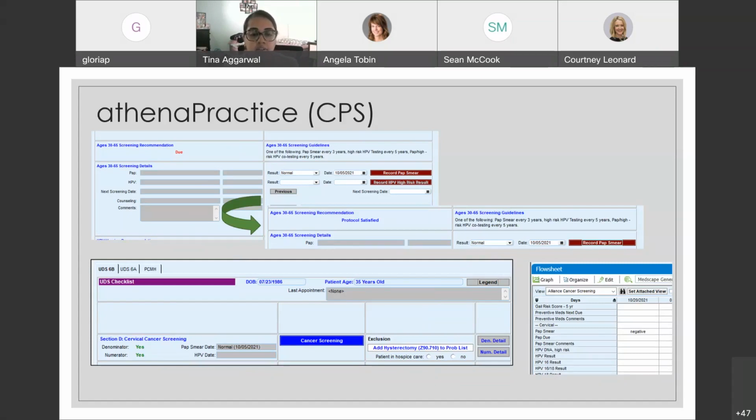We have a section for exclusions. If someone was in hospice care or had a hysterectomy or anything, you're able to document that. And then we have these help texts that go through specific denominator detail and numerator detail. You can see that for this patient, the numerator says yes in green, and they've met the numerator for this cervical cancer screening measure. A pap smear was done within 3 years for this age range, and you'll see the yes in green.